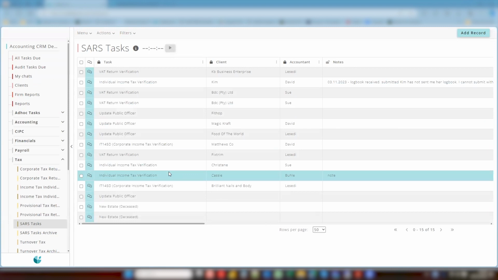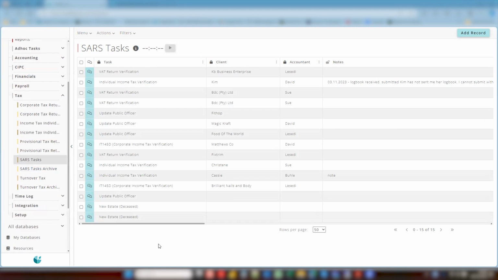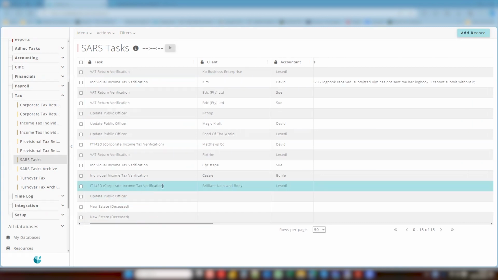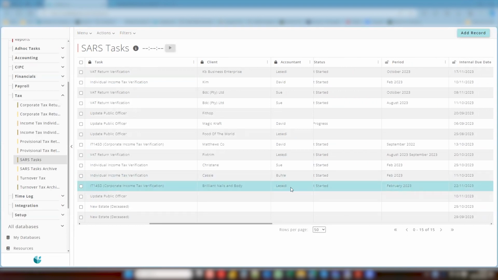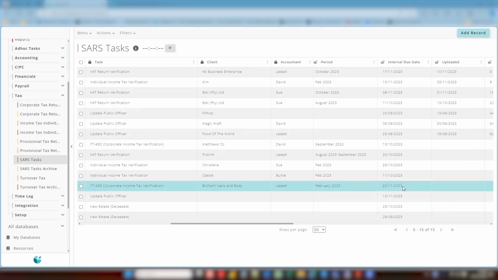So the VAT returns, corporate tax, income tax, provisional tax, EMP 501s, anything where SARS might ask of you supporting documents from within our own tables, you can trigger a SARS task and then it pulls through the task name, the client, the accountant, as well as the period that you were working on. So you don't have to complete that information in this table. We then immediately give you an internal due date of 7 days from when the task was created. So that's when you need to then upload your supporting documents.